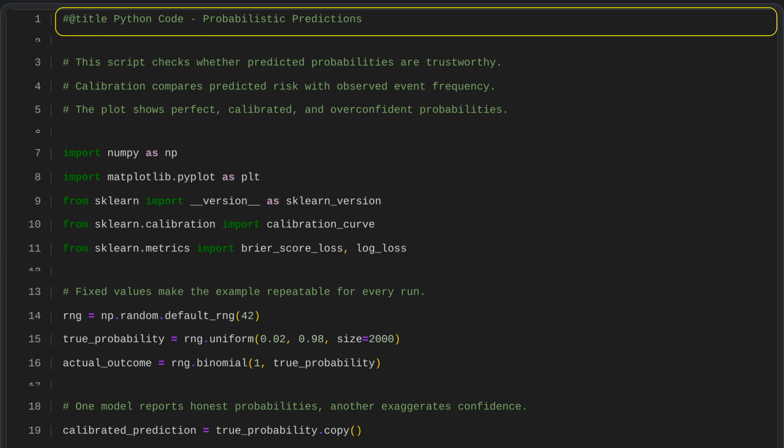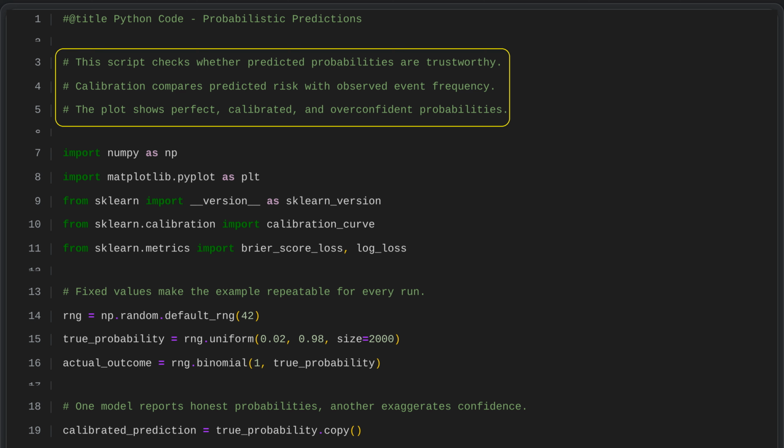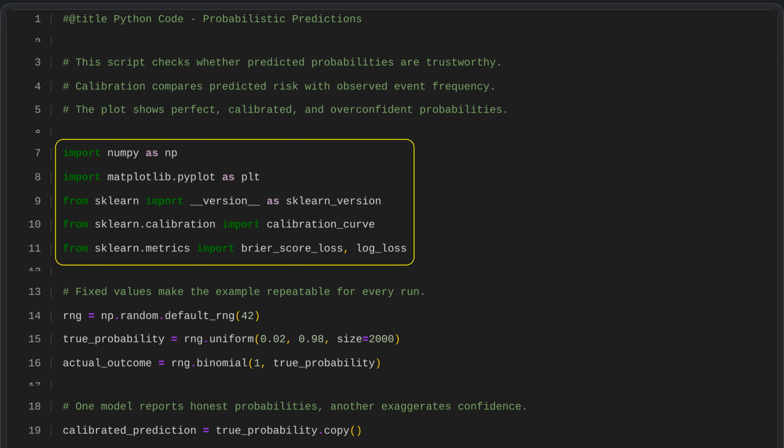Python code. Probabilistic predictions. This script evaluates whether predicted probabilities are reliable by comparing predicted risk with the actual frequency of events. It highlights the difference between perfectly calibrated, well-calibrated, and overconfident predictions. We import tools for numerical work, visualization, and model evaluation. NumPy handles arrays and calculations, while Matplotlib creates plots.